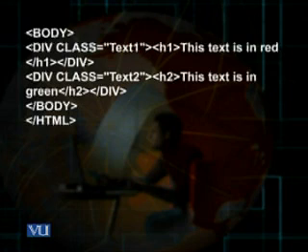Then for the second div tag, again I use the class attribute. I set its value text2. That means that the package I had created under the class name text2 would automatically be applicable to the text contained inside. The text basically is an H2 type heading, which reads, this text is in green. Then heading closed, div closed, body and HTML closed, and you just saw the result earlier.